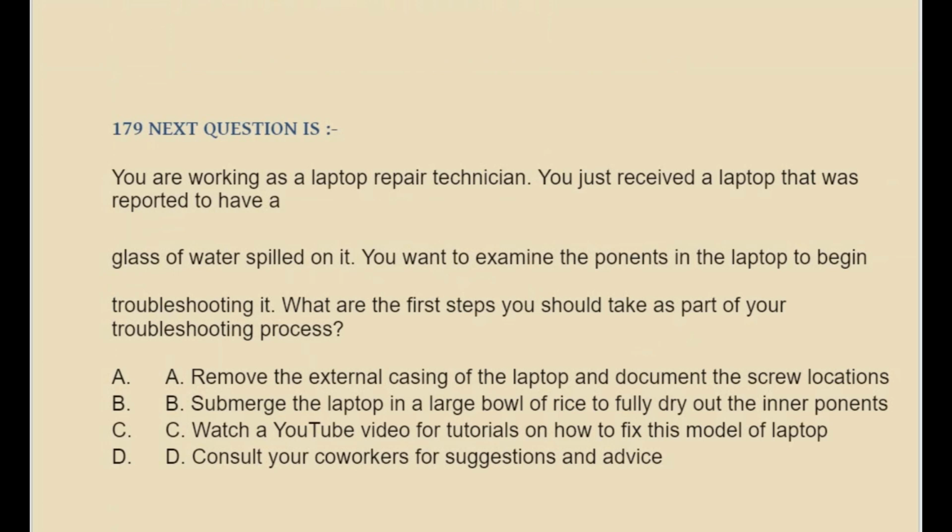Question is, you are working as a laptop repair technician. You just received a laptop that was reported to have a glass of water spilled on it. You want to examine the components in the laptop to begin troubleshooting it. What are the first steps you should take as part of your troubleshooting process?